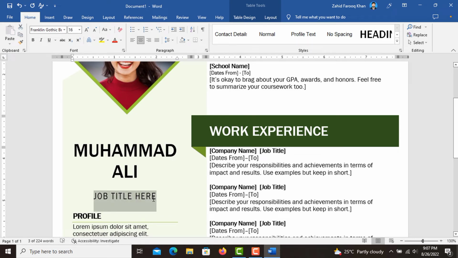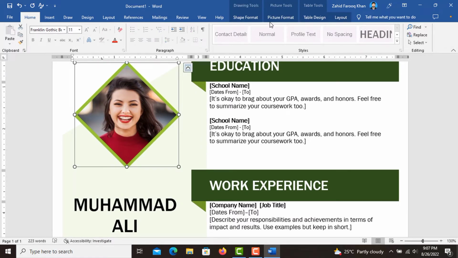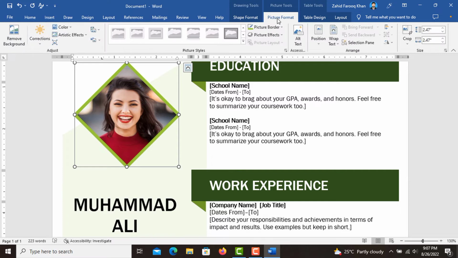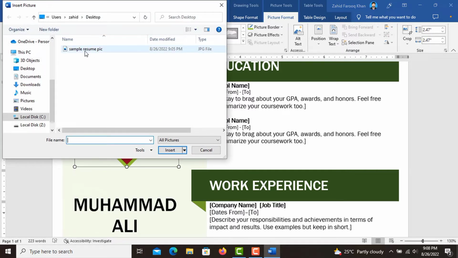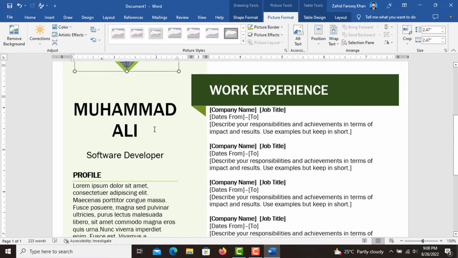This is the job title for which you are going to apply. Let's suppose I am going to apply for the software developer, then I will type software developer. If you are going to apply for a teacher job, then type teacher. Click on the picture and from the picture format, click on change picture and select the location of the picture. Browse for the picture and click on insert so that your picture replaces the template's default picture.